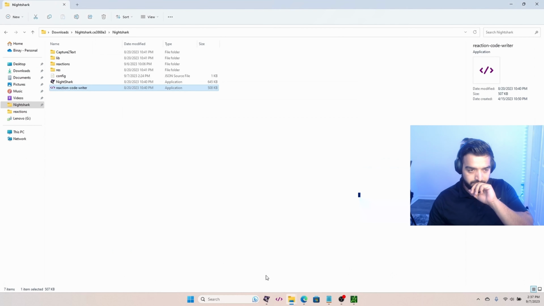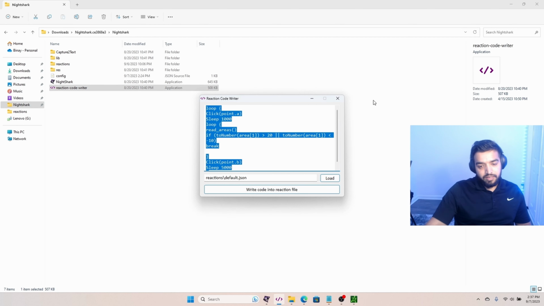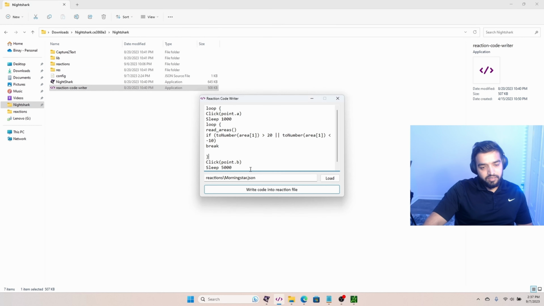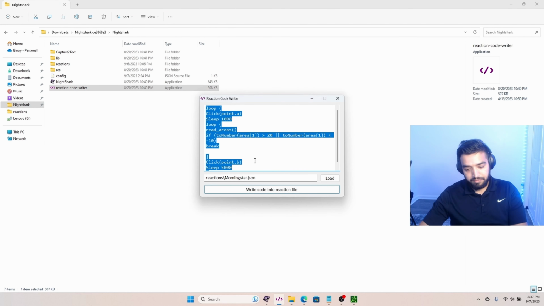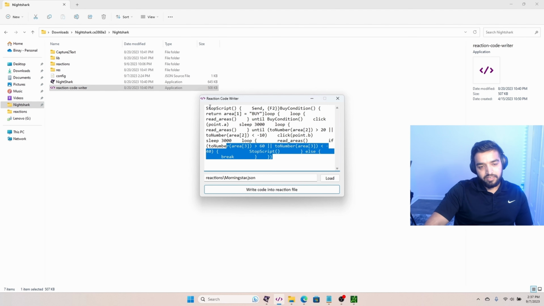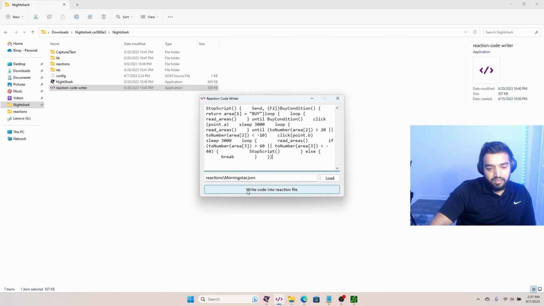go into our Nightshark directory, and there's this app called Reaction Code Writer. This is where we are actually going to overwrite the script. And then, if you remember correctly, we created this Morningstar file, right? So what we're gonna do is replace this code with this. So don't worry about this formatting. It just shows up for now, but later on when you revisit it, it's gonna be all formatted. I'm gonna show you that later.